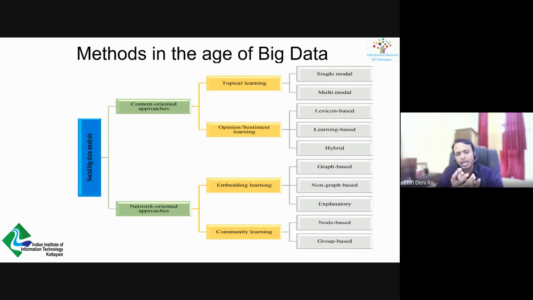Because how it differs is that, for example, if I'm doing some social network analysis, and I'm only seeing the overall network, that is, I'm only seeing the overall structural methods only. In that case, it doesn't matter what I'm posting. So that aspect is known as network oriented approach. So network oriented approach, they analyze all these big social data based on nodes or entities and their relations within the network. It is usually again divided into embedding learning and community learning.